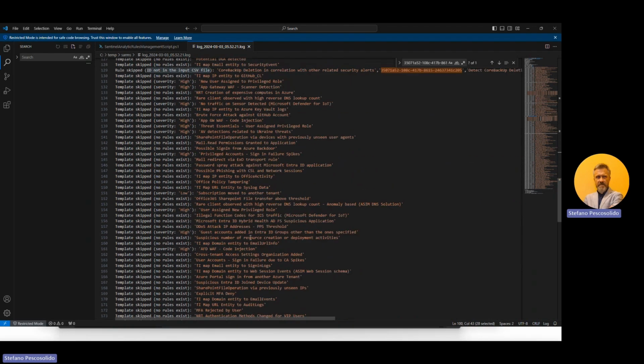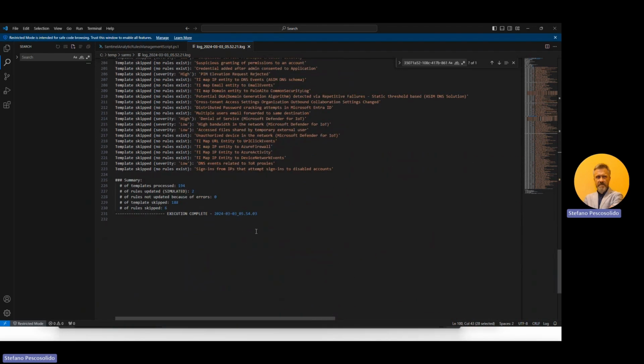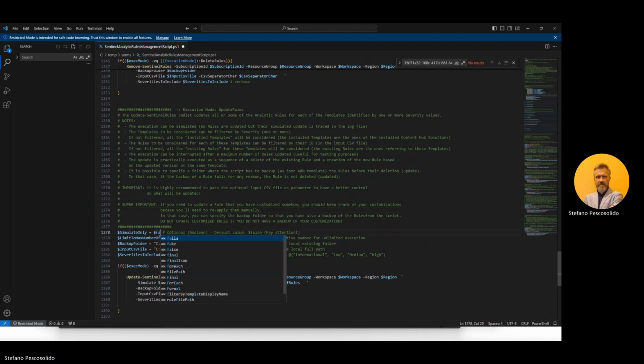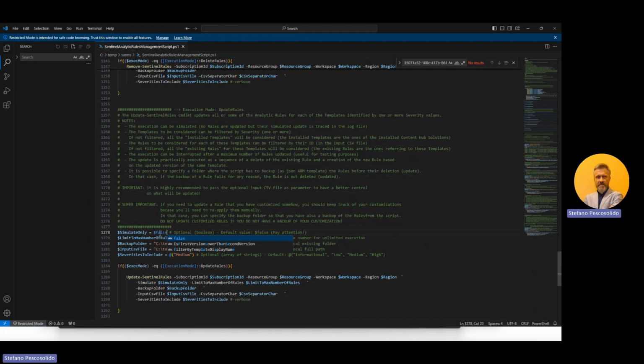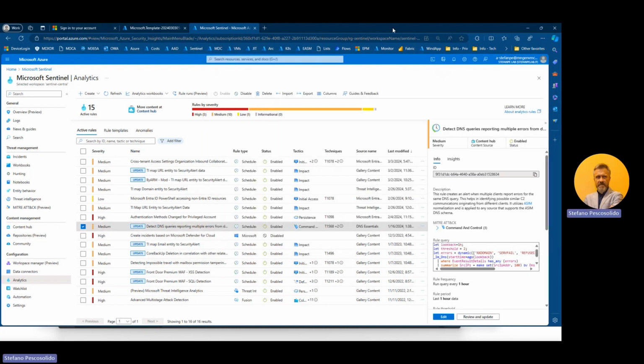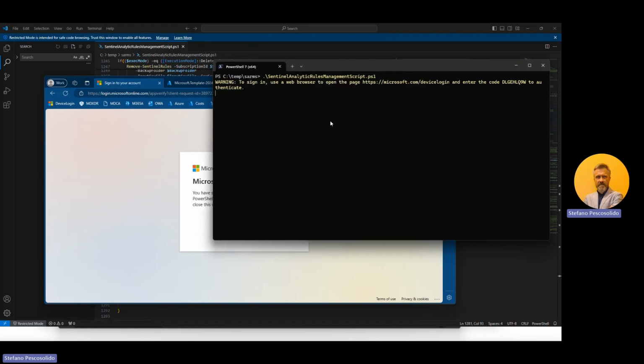Okay, so this was the execution. At the end, we also get the statistics in the log file, and this is exactly how it works. Now let's do the execution not in a simulated way, but in the real way. So simulation, let's set to false, and let's see what happens here. Good.